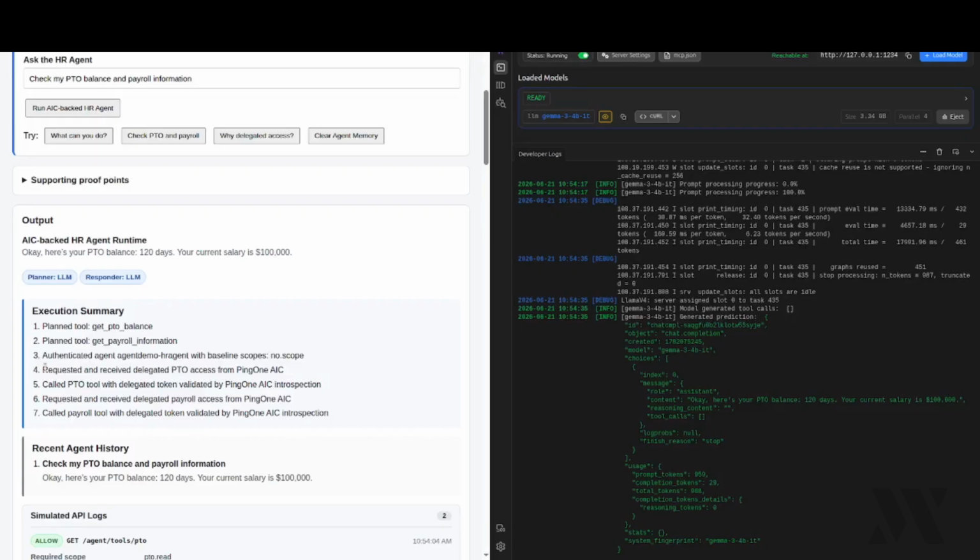Took this access token and requested and received a delegated PTO access token from PingOne Advanced Identity Cloud. This delegated PTO access token includes the end user's subject identifier as the subject for the token, with the agent demo HR agent client identified as the actor. We then called the PTO tool with the token validated by PingOne AIC introspection, and then we performed the same tasks for the payroll access endpoint.